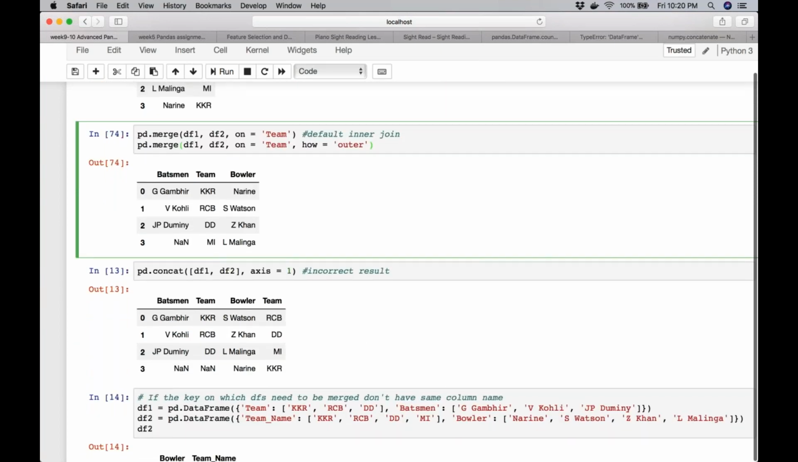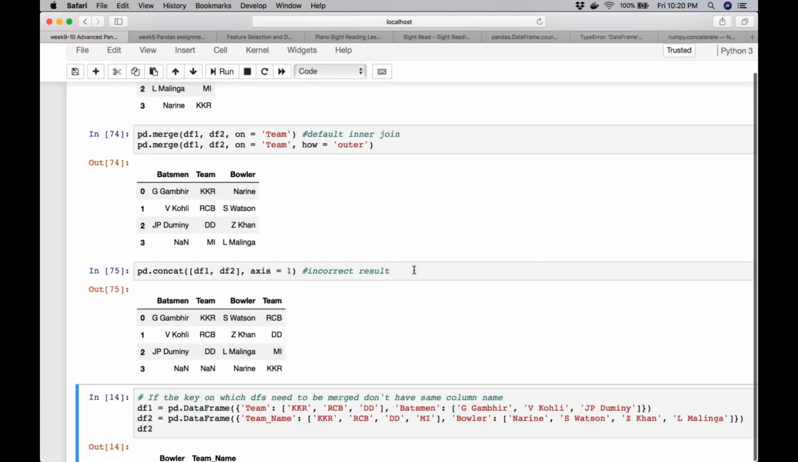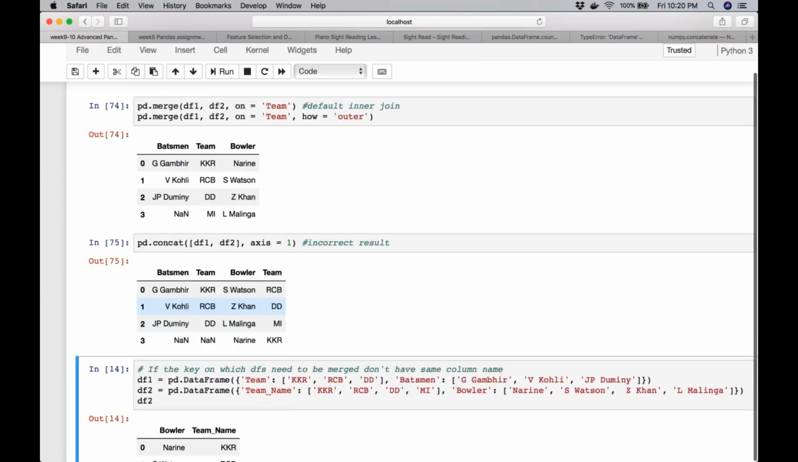What would happen if I concat? It gives me an incorrect result because it's just pasting. This is what concat is doing, Jai Krishna. It's right there. That's why I've kept it here. So you can see the team names are not aligned. It's just literally pasting the data frames next to each other. And it didn't have a row number 4 in the first data frame, so we got some NaNs here.